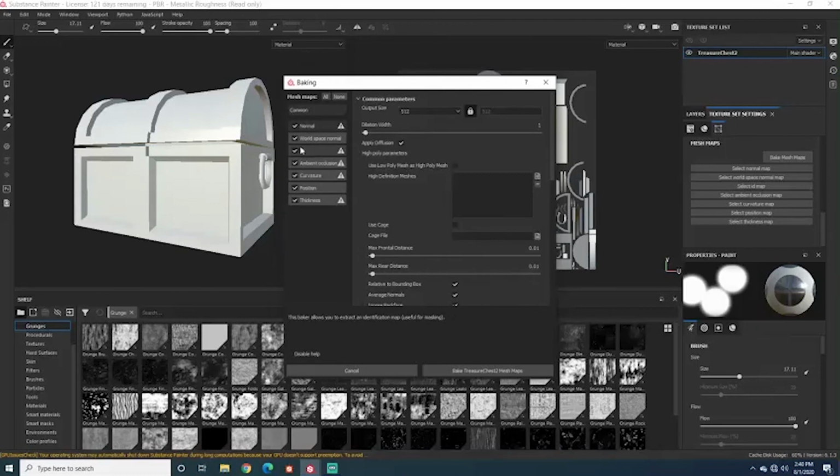We don't want ID. ID is essentially a way that certain software interprets vertex painting and other types of painting. So for now, for something simple, we don't want to enable ID. Ambient occlusion is also optional. Ambient occlusion is something that you can add in later. I just like to leave it, and if I see that it's breaking my model or creating occlusion in areas that I don't want it, I can just remove it later. Curvature, position, and thickness, we want all of those as well.